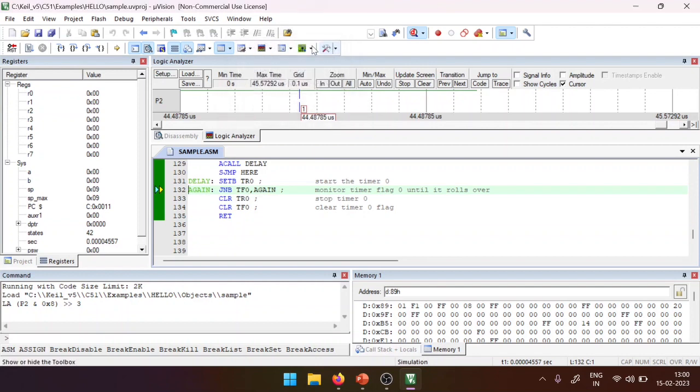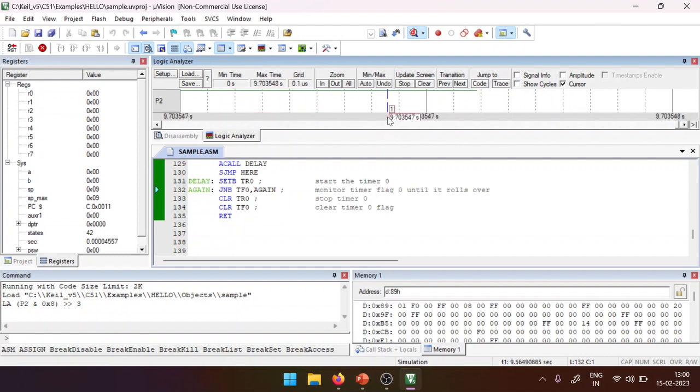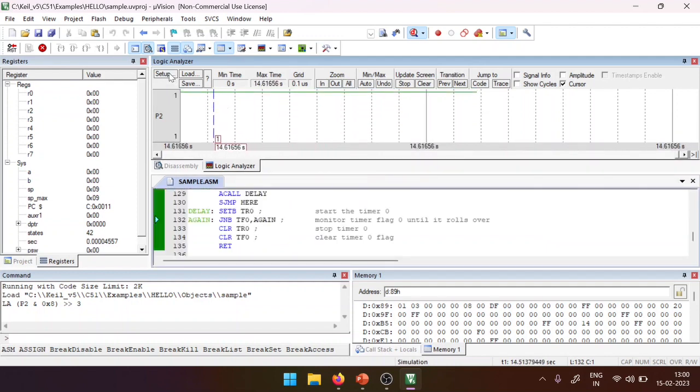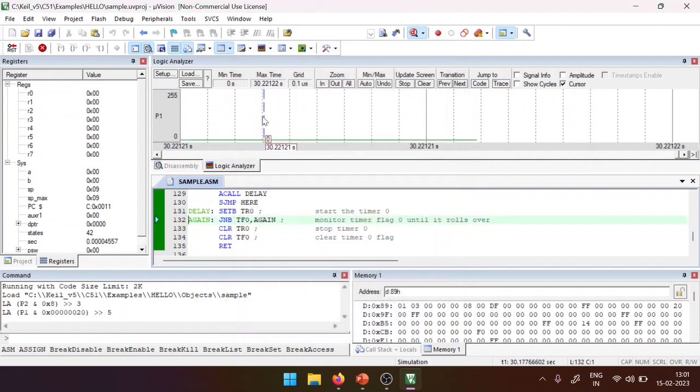So what we can do is run this program, and while you are doing that, there is a logic analyzer window. You can click on it and you can see a CRO kind of thing appearing here. Then go to setup. Initially it will not have any values, so press this insert button. You know that it is P1.5, right? So just give capital P1.5 and press close. So that is getting configured. Port 1, 5th pin is getting configured.